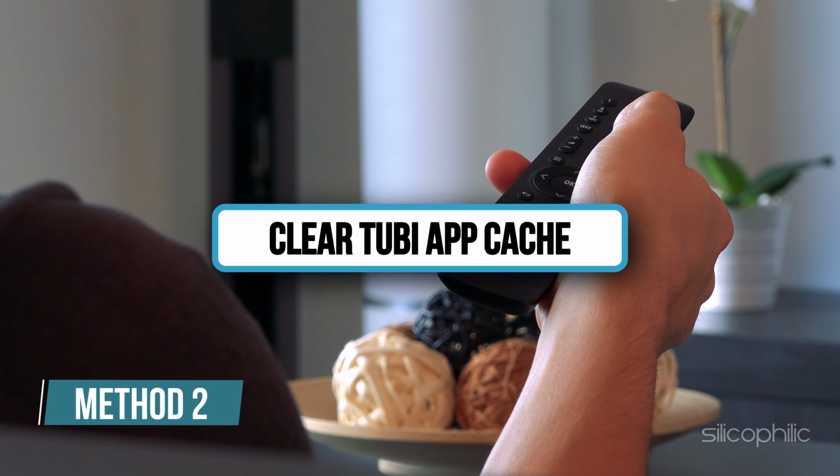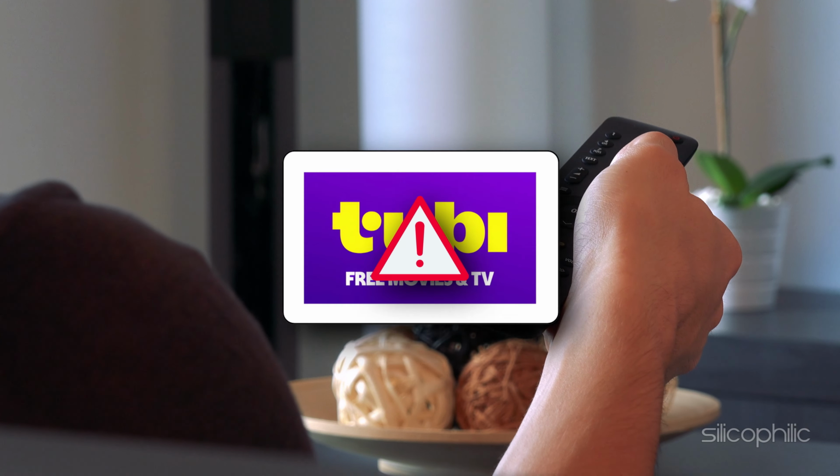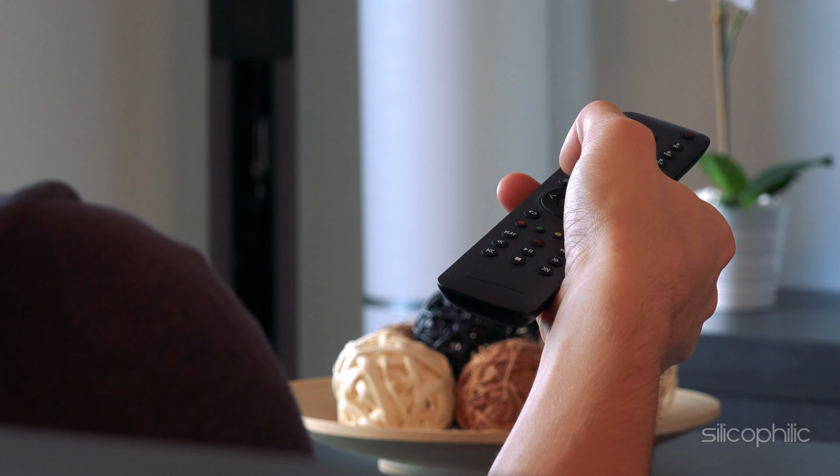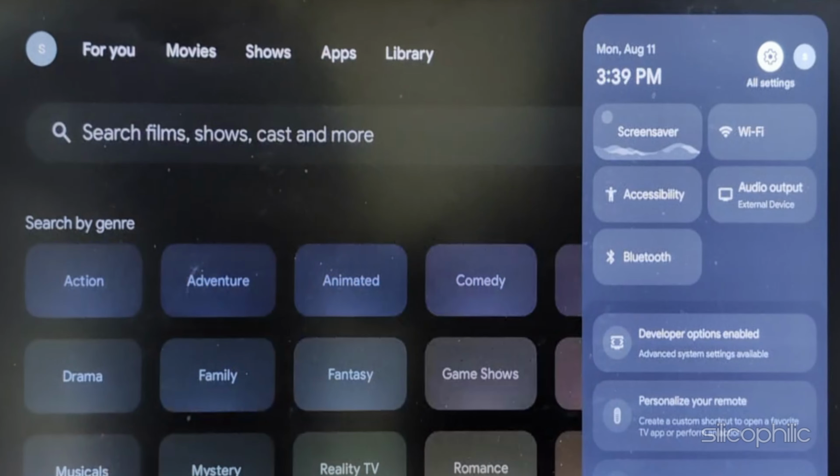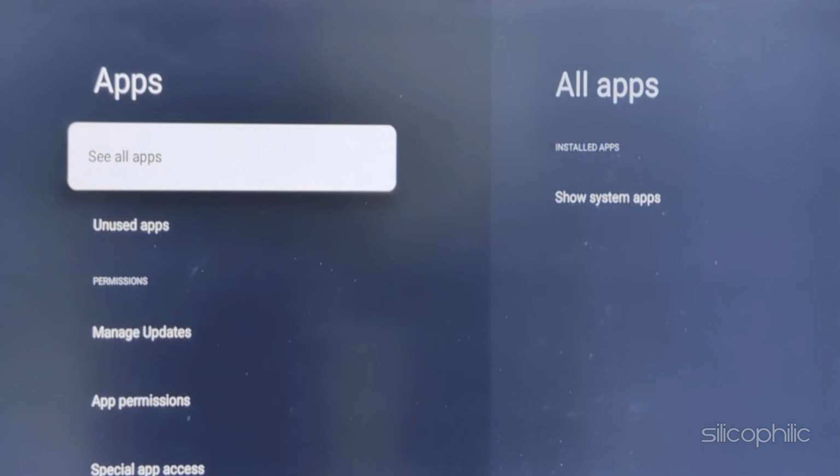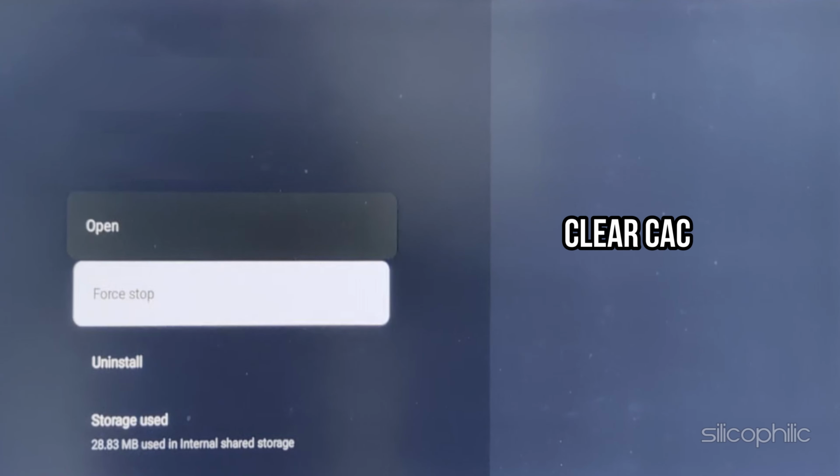Method 2. Clear Tubi app cache. Corrupted cache files can prevent Tubi from loading or streaming properly. Here is how to clean it up. Go to Settings, then Apps, then select See All Apps. Select Tubi, select Force Stop, then Clear Cache.